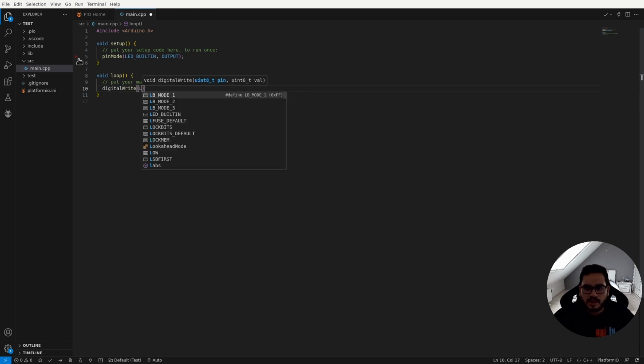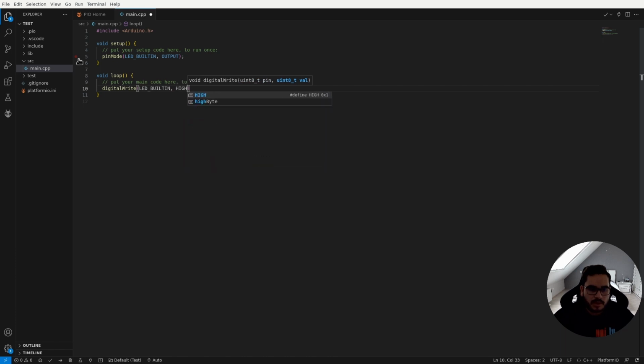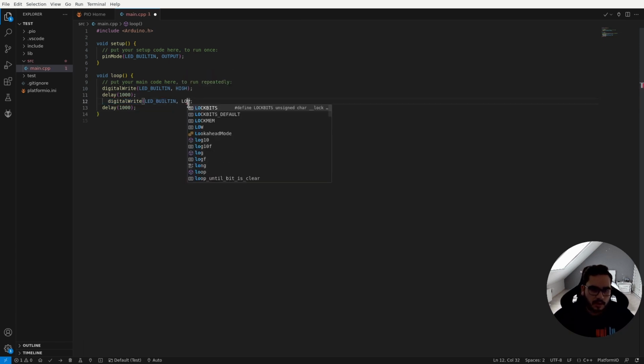The pin is again LED built in, and we want it to be high. And what this means is that the pin where the LED is attached will be switched on. Then we do a delay of 1 second, so the delay works in milliseconds, so 1000. Then we do the same thing again, but this time you do a low, so you want the LED to be turned off, and that's it.